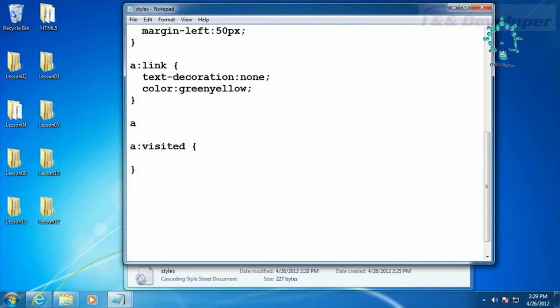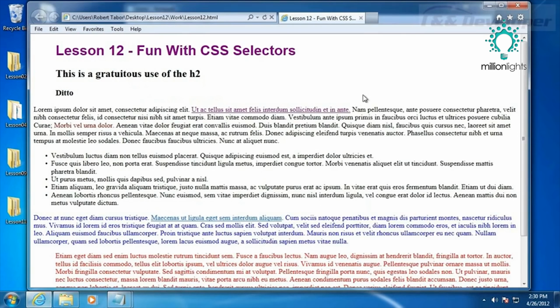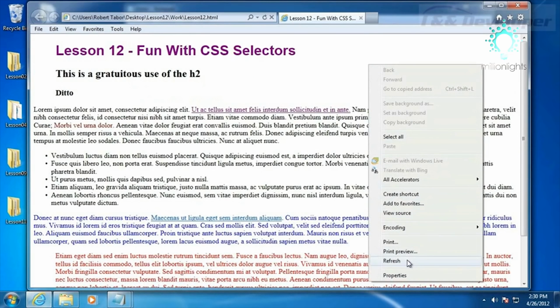Then we will go a dot hover, and we'll merely add an underline, and then for those that have been visited, we'll color them dark green, so you know that you've already clicked that link. All right, so let's see this in action if I type that all in correctly. Let's refresh our web page.